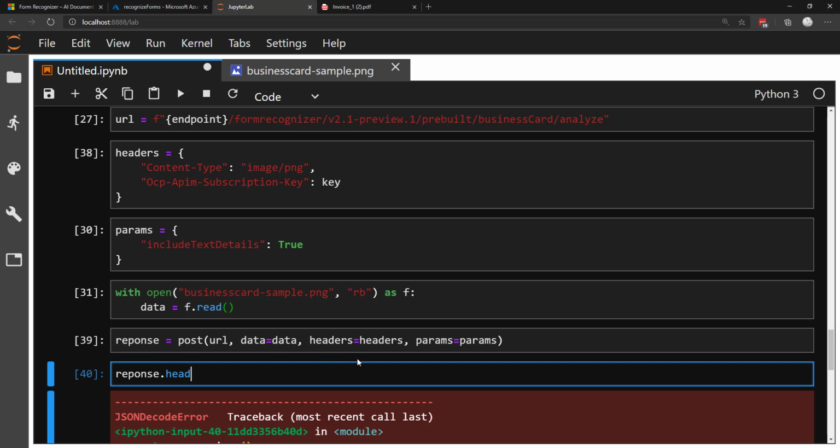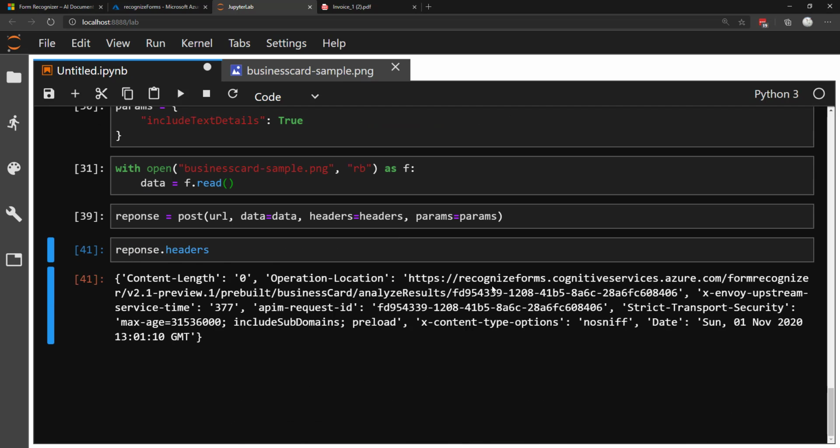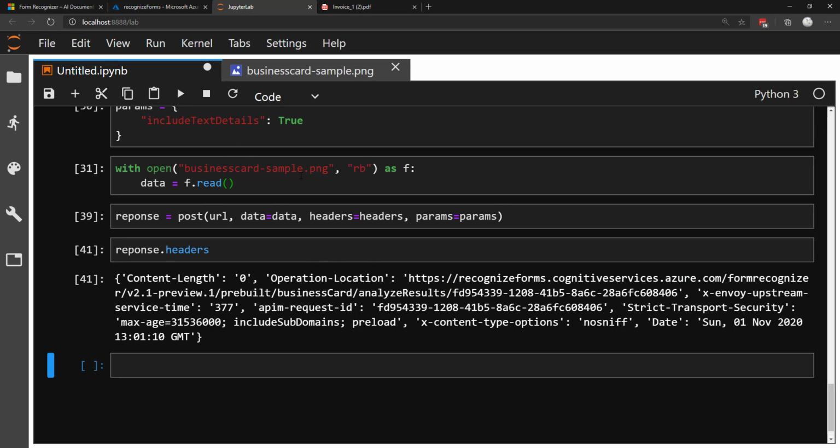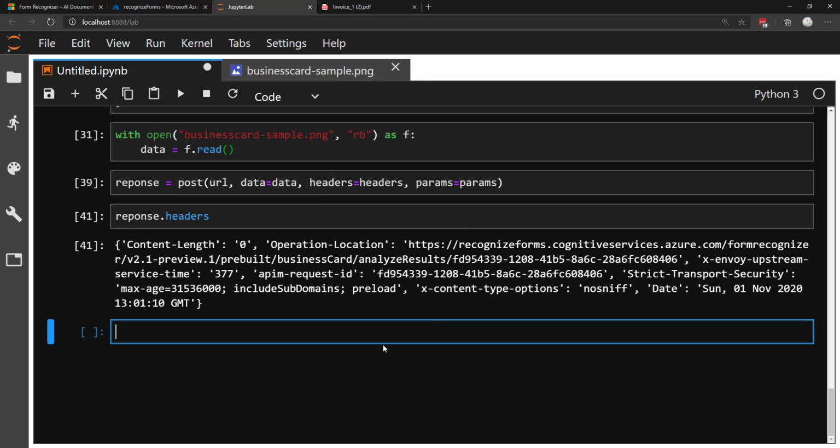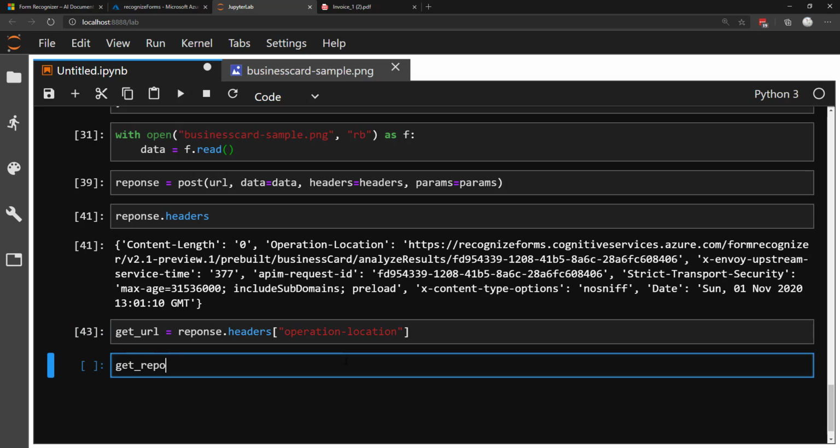And it errors out, but if we call the headers, we get some information here, and we have this operation location, which is another URL. So we need this URL in order to get our data from the business card. So right here we just told it to analyze on our business card data, and to get the results we need to call this other endpoint. So we get that URL from the response headers, and there's the operation location. Keep forgetting I misspelled that. And then we get that response with the get method. So get URL, give it the headers, and it's just going to be that subscription key.